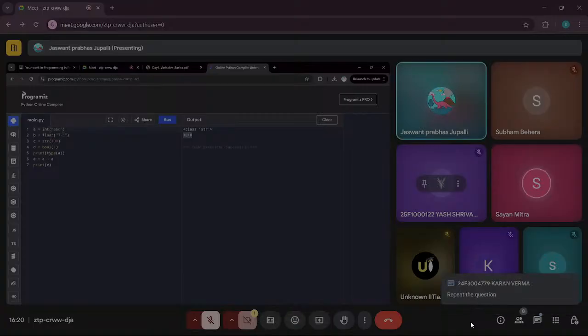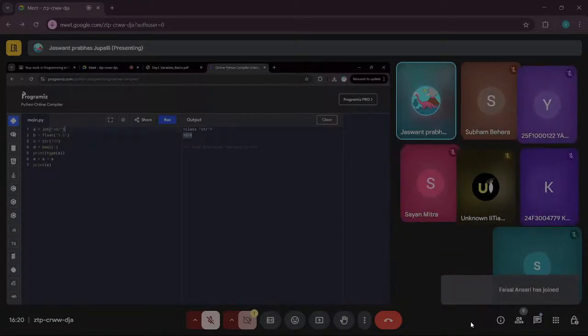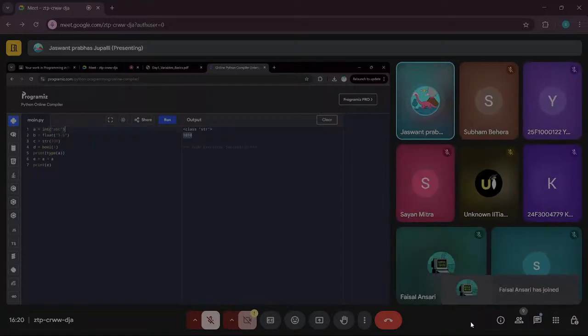Okay, 1 minute. I'm repeating the question for Karan. You can answer after that, Sayan. So what I am saying is we are learning about type conversion here. If I am saying I want to convert an ABC string into integer, will it be correct or not? Will it be able to give out a class of integer or not? That's what I'm asking. Sayan, you can unmute yourself now and tell me.